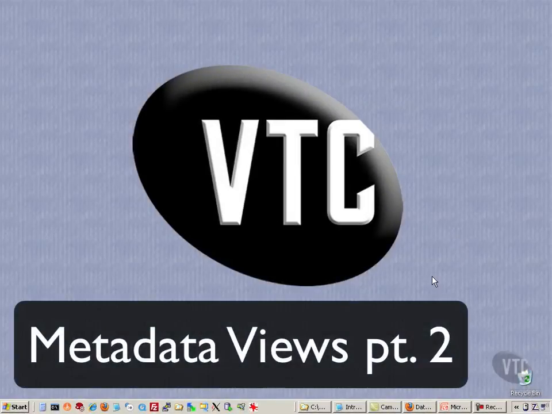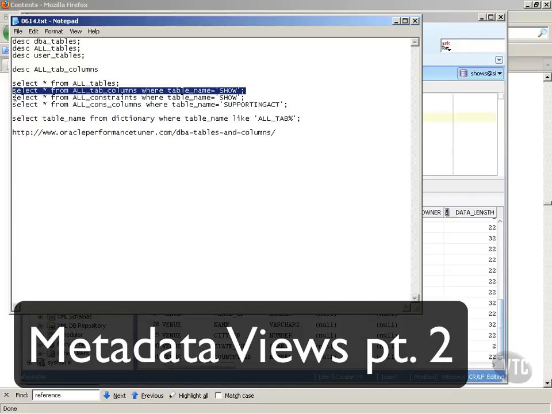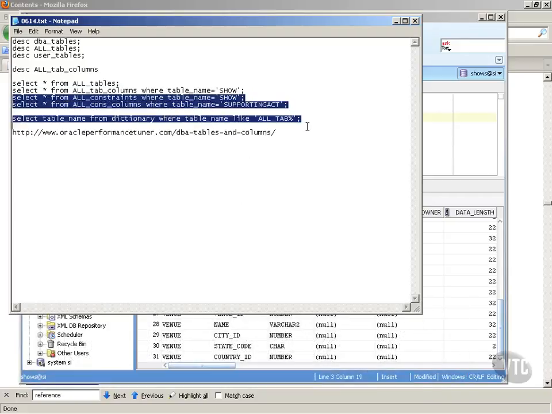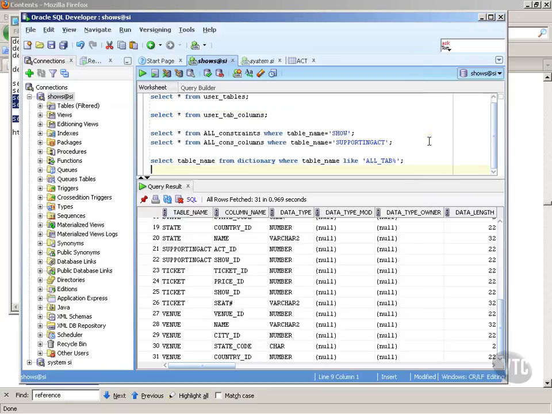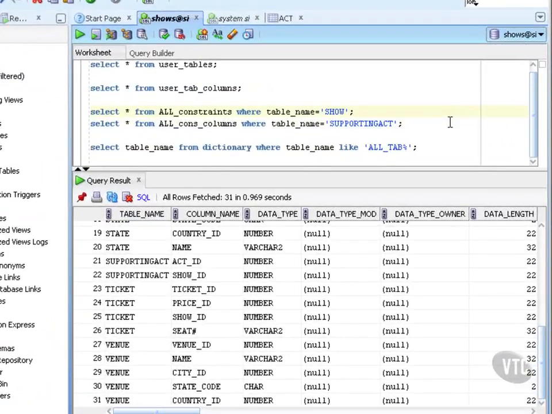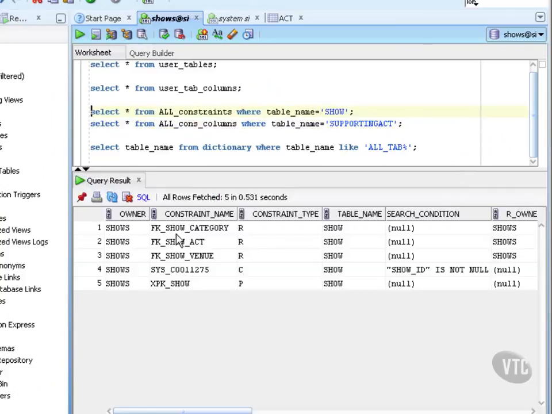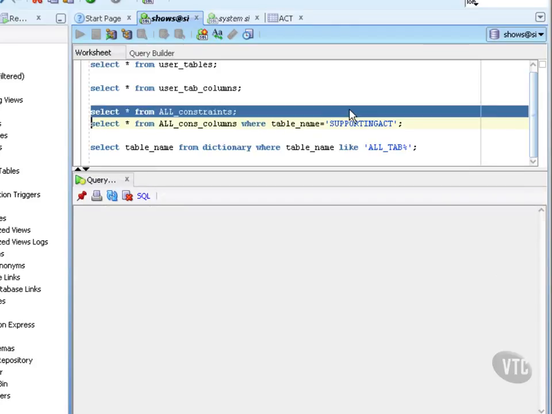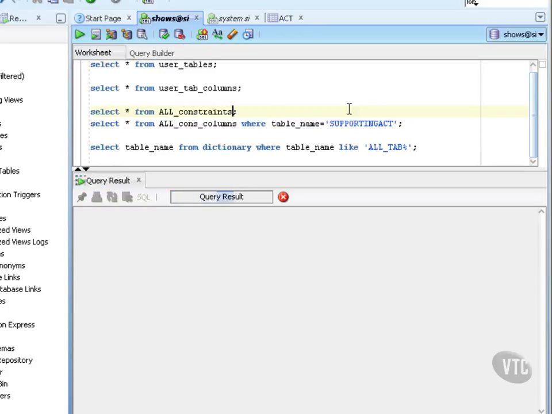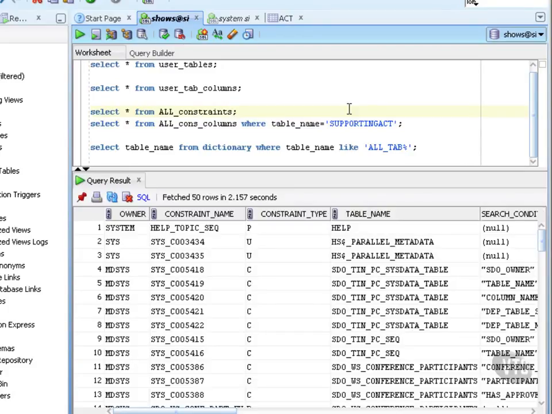And continuing from the last movie, we can go and look at a few other things. Let's paste these commands in here. These are all the constraints that we created in the shows table, because I've got the where clause in there. Let's comment that out. Well, delete it, run it again. Then we'll see all the constraints on all tables.